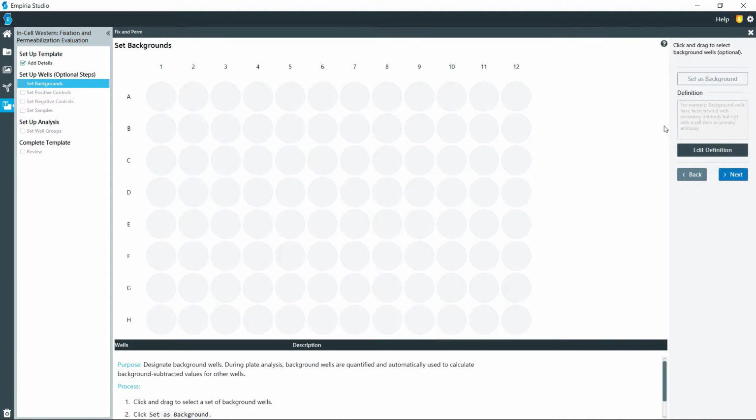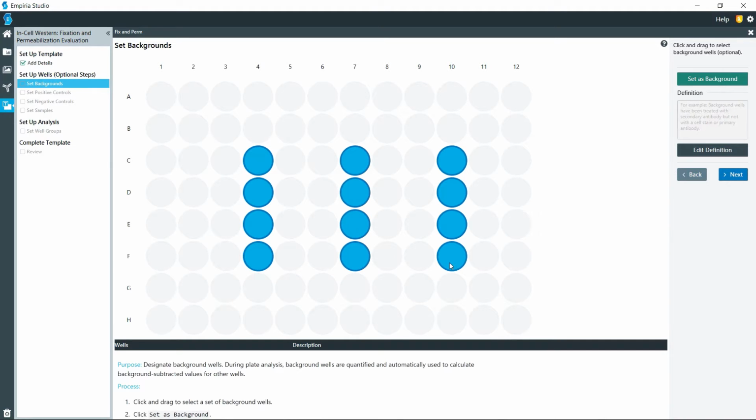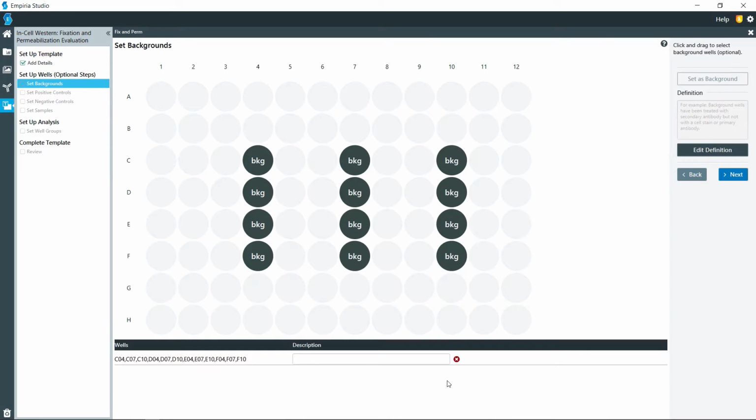Now I'm going to be setting this up just like the preset template, and in this instance we have 3 different fixation or permeabilization methods that have been used, and so we'll be setting up just like that. So first off, we need to select the background wells, and we're going to choose these right here, here, and here, and then click Set as Background. And if need be, you can give it a description at this point if you want to.